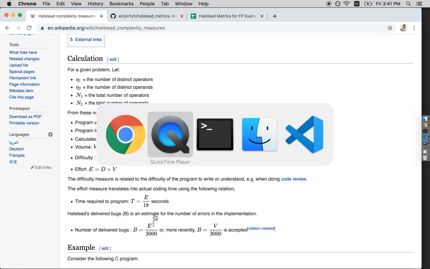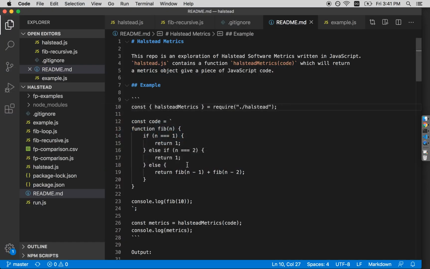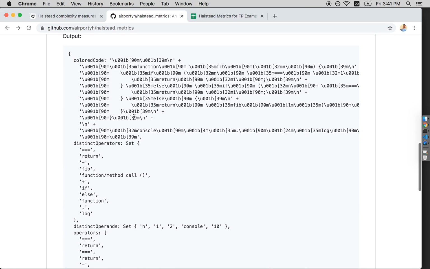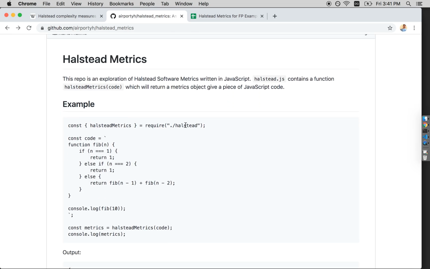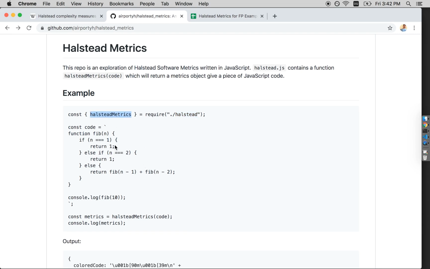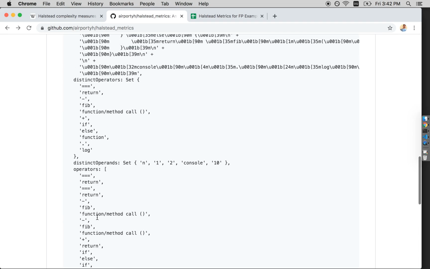Okay. So I wrote a program, and I'll show you the GitHub page. I published it to GitHub if you're interested in looking at my code. The core of the code for calculating metrics has been encapsulated into this one function, which you could require. I actually didn't publish it as an NPM module because I did not think it was worth it. But anyway, given this function, you can feed it a piece of JavaScript code embedded in a string, and pass it to this Halstead Metrics function, and it'll give you back a metrics object which looks like this.